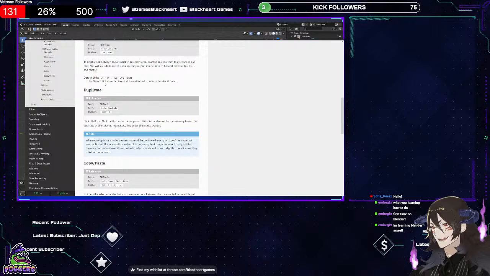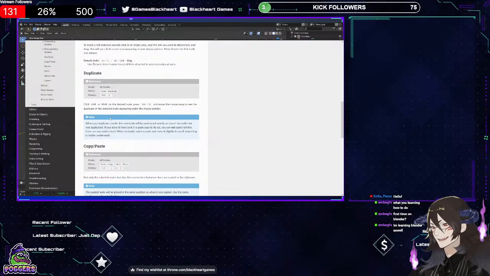Detach links. Use detach links in order to cut all links attached to the selected node at once. I don't know why you would use this, unless you're trying to experiment with multiple nodes or something. I don't know what the purpose of that would be. If you delete the node, it will automatically be disconnected, I'm assuming, if you're trying to get rid of a node in particular. Unless there's something that keeps it from deleting if it's connected to something, so as to avoid deleting something you actually don't want to delete.